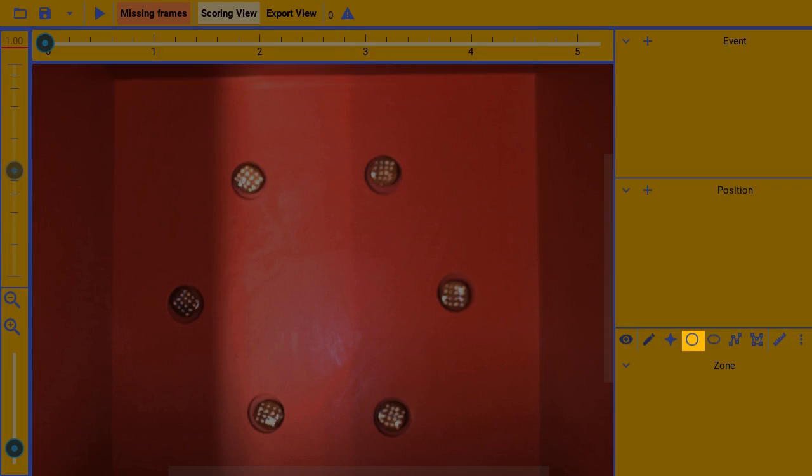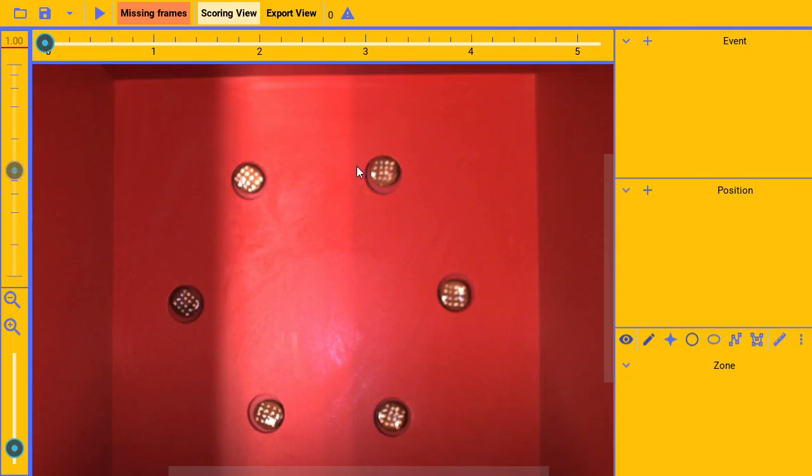To draw a circle, drop the circle center with the mouse. Then, edit it by dragging the point on the radius.